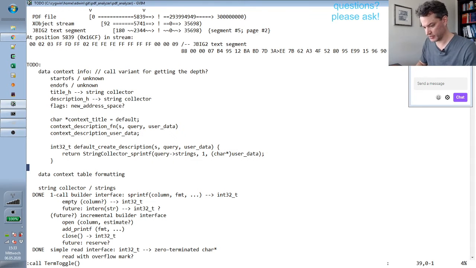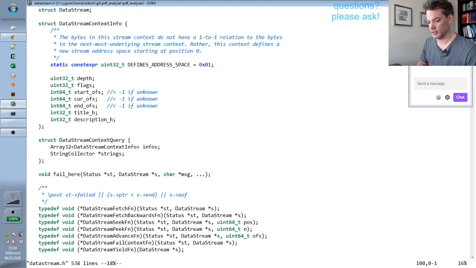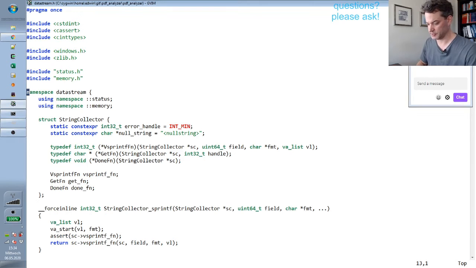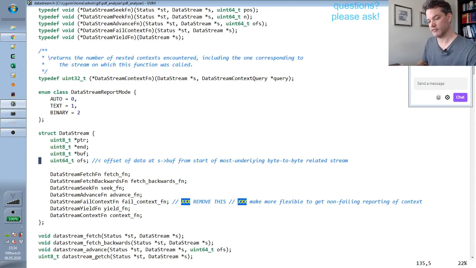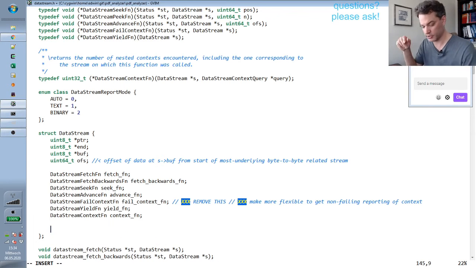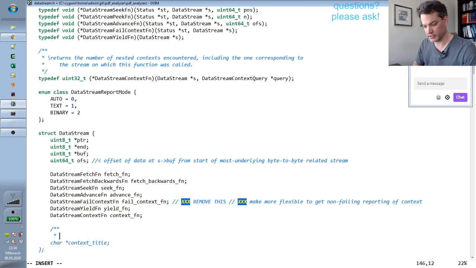And I decided on the following now, that the title string will be kept very simple. Usually this will be just a pointer to a constant character array. We will just give our data streams a pointer to the context title. This will get some default setting from the initializer of each stream that will basically be something like the class name. And the user is free to set this to whatever the user code wants. It's just that we won't do any fancy thing with ownership and so on. So we will note it down here.